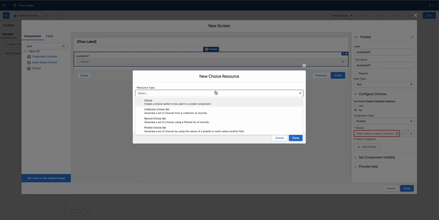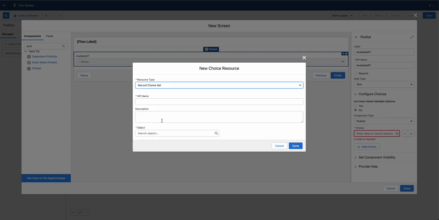To be honest, I've chosen a special example here because usually you create here a picklist choice set, but we want to differentiate between record types, and therefore we need a record choice set and call this just record types.